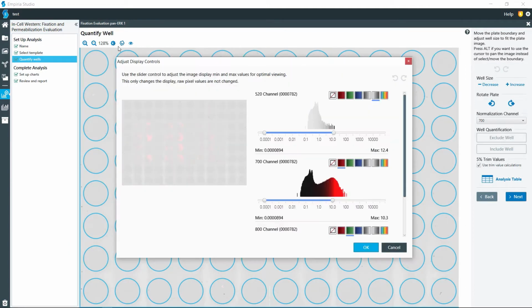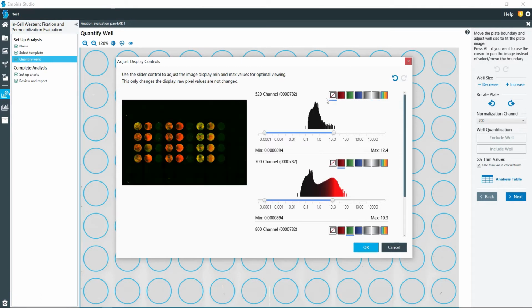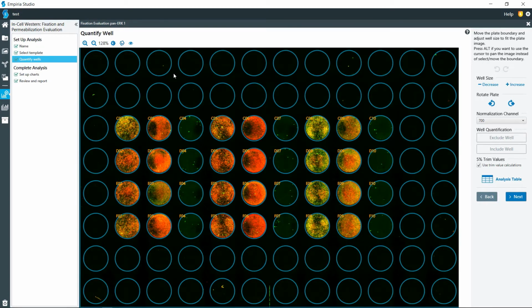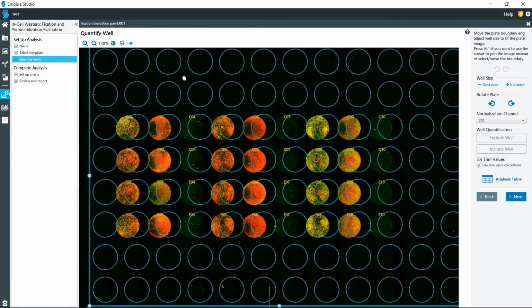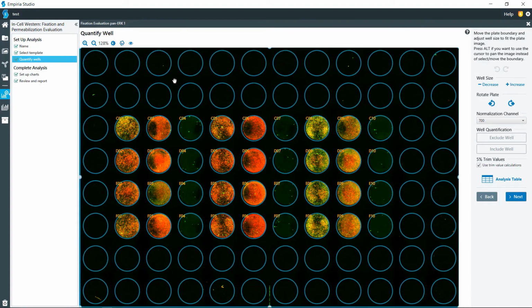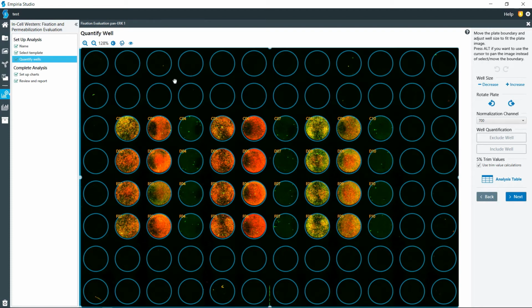So here's where you can adjust, by using this little gear icon right here, how the image looks on the screen. You can adjust the brightness and contrast. You can change the colors around to mix and match between red, blue, and green, grayscale, or even pseudo color if you like. Here's where you will also place the plate grid over the top of your wells so that you have everything in the correct location.